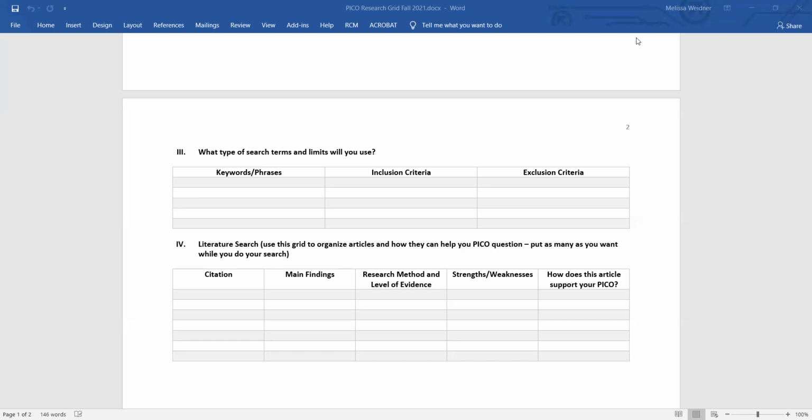And the last thing is, how does this article support your PICOT? It may not support your PICOT at all, so then you can just write, won't work for this reason. If it does support your PICOT, then you can again write that it supports that.